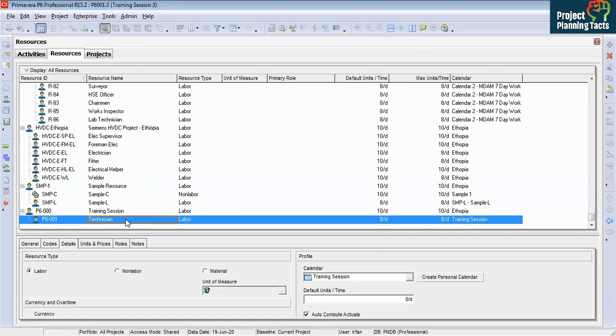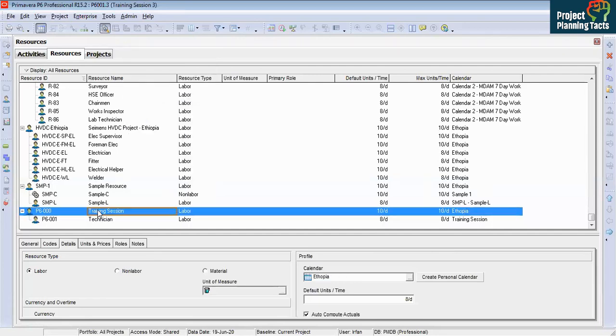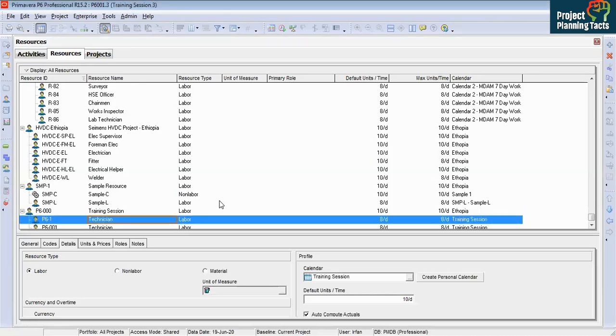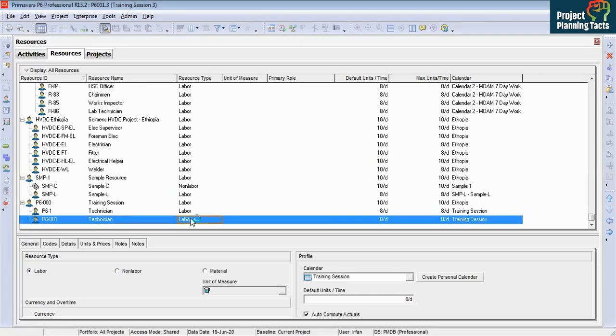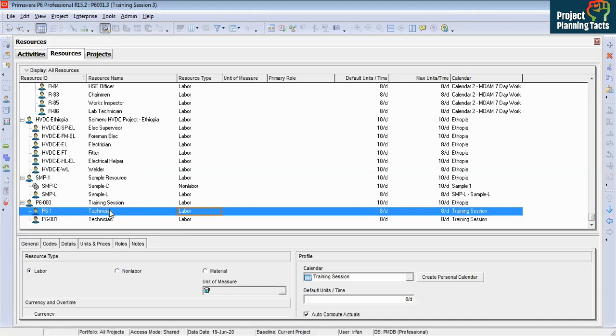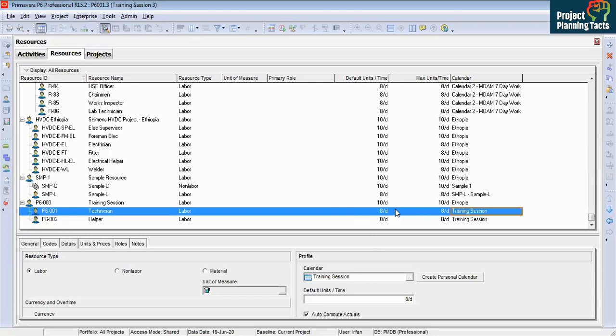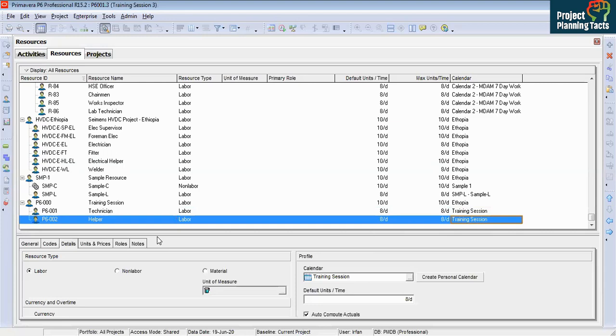So Control C, or you can right click and copy, click here and Control V, click OK, and my resource is created. But this time I will keep it down and I would say it is helper. I will change the ID to 002, and in this case everything is the same as this resource, even the calendar. So that's what I want, and we have done.